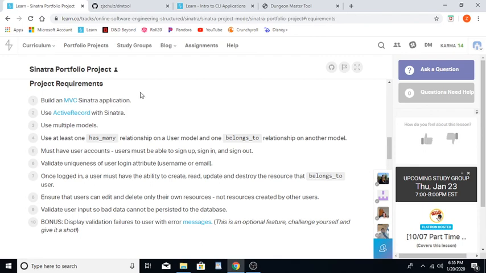The requirements of this project were to build an MVC Sinatra application and use Active Record with Sinatra to create an application that uses multiple models, with has many and belongs to relationships. In this application you need to be able to log in, sign up, and log out, and these usernames have to be unique. Once you're logged in, you have to be able to use CRUD actions: create, read, update, destroy.